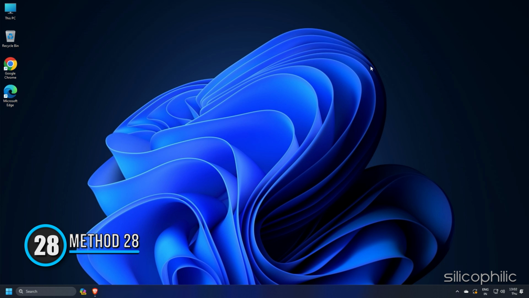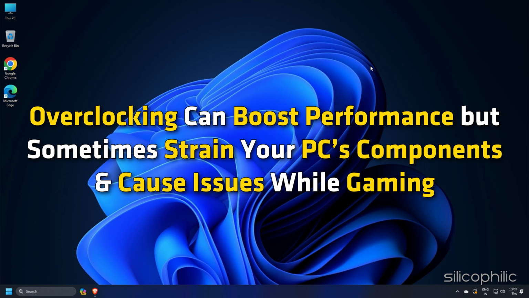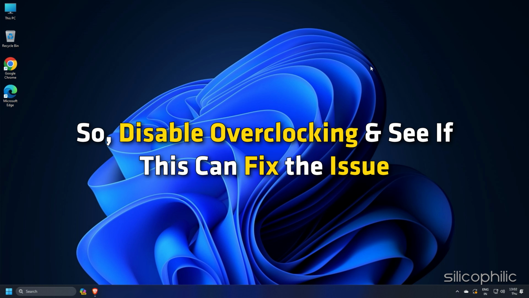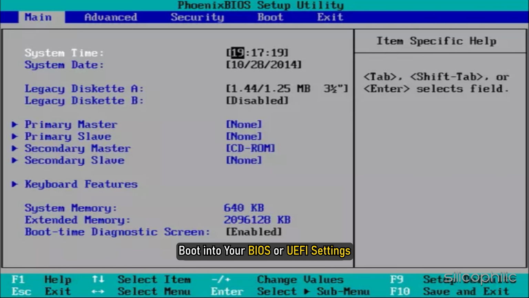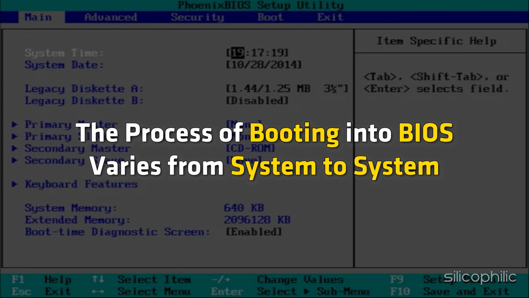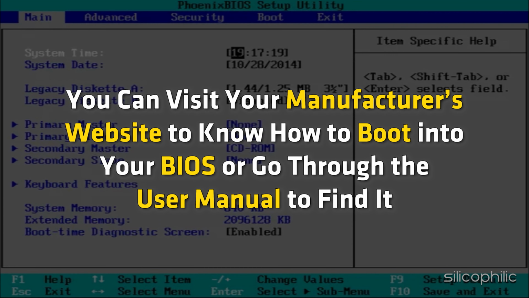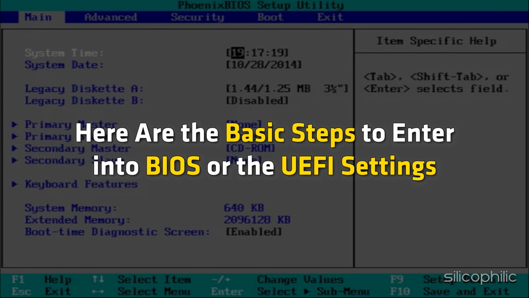Method 28. Overclocking can boost performance but sometimes strain your PC's components and cause issues while gaming. So disable overclocking and see if this can fix the issue. Boot into your BIOS or UEFI settings. The process of booting into BIOS varies from system to system, so you can visit your manufacturer's website or go through the user manual to find it. Here are the basic steps to enter the BIOS or UEFI settings.